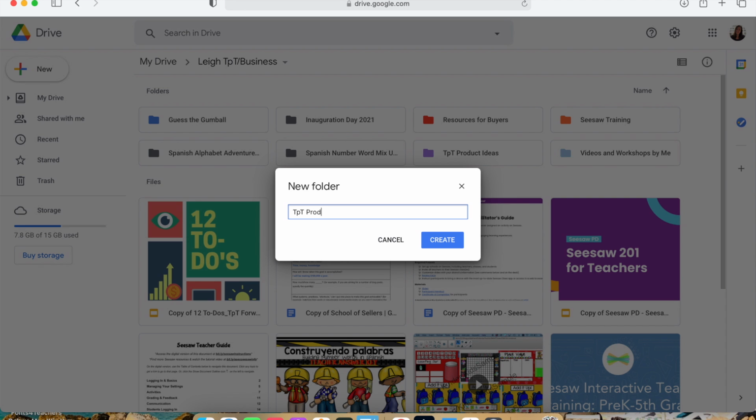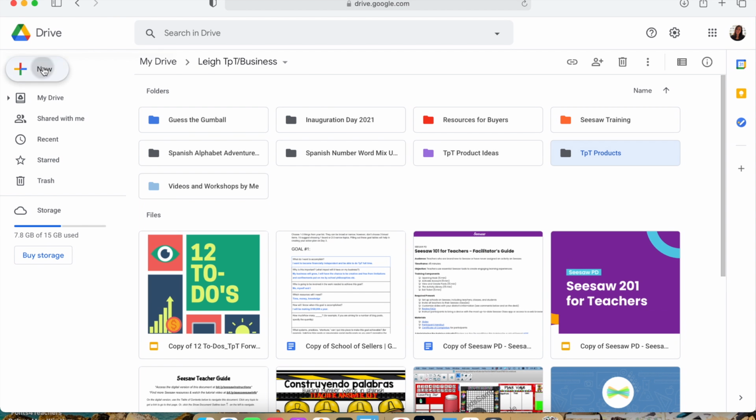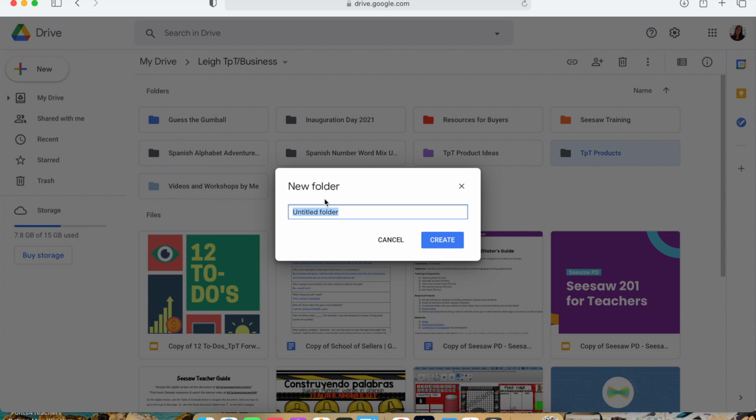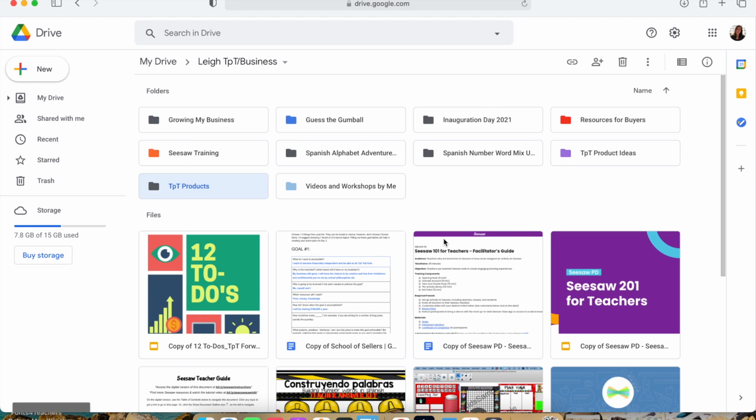Let's say TPT products is going to be a main heading within here. And then let's say growing my business. I don't like having too many folders and folders within folders, but I think for this particular TPT business section, I tend to have a lot going on in here.